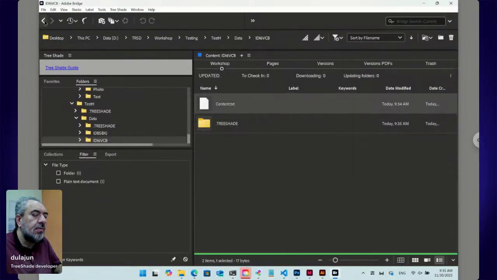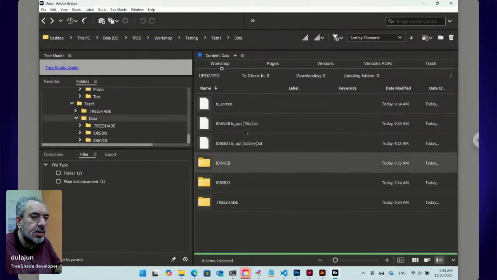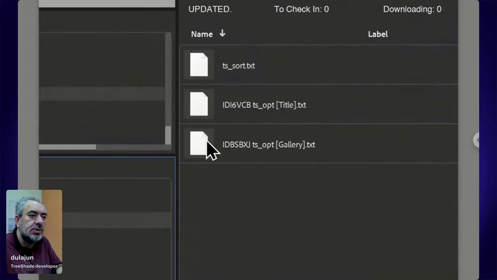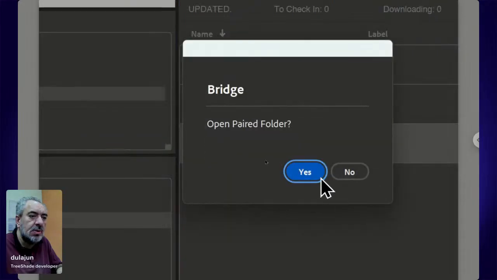Let's go back. Here the title and here the gallery. And by the way, you can use filter in Adobe Bridge to display only the bird file. So you can browse the folder by double clicking on any text. So if we want to go to the gallery, double click, open bird folder, yes.